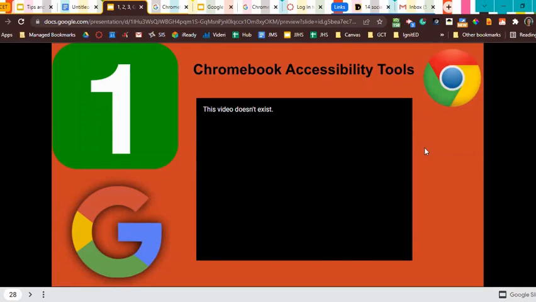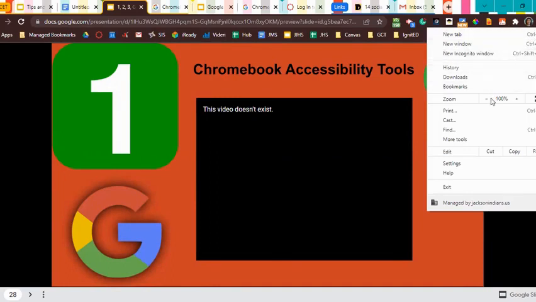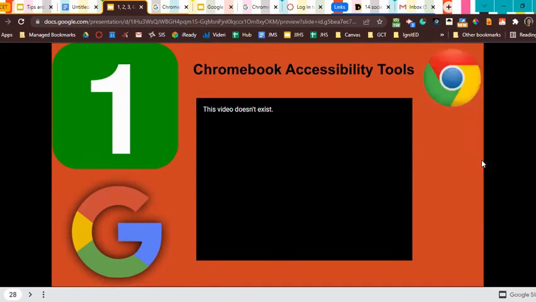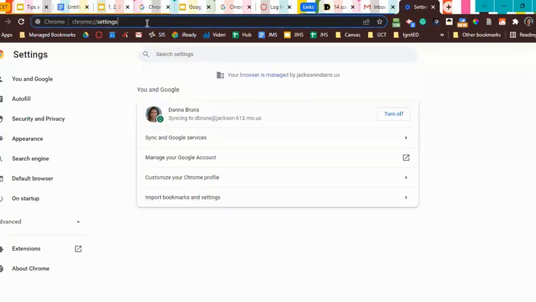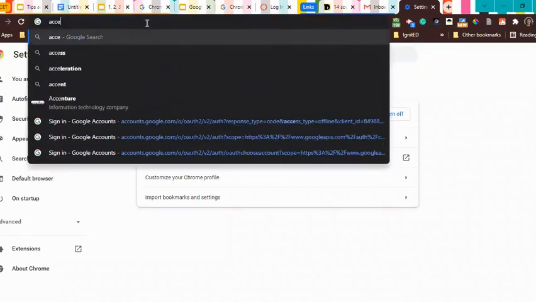The Chromebook has awesome accessibility tools. Again, those are built in for the Chromebook. There is a text-to-speech. There is a recorder. And to get to those, all you have to do is go to the snowman up here in the top right corner of your browser and go to settings. And then in the search bar, type in accessibility.